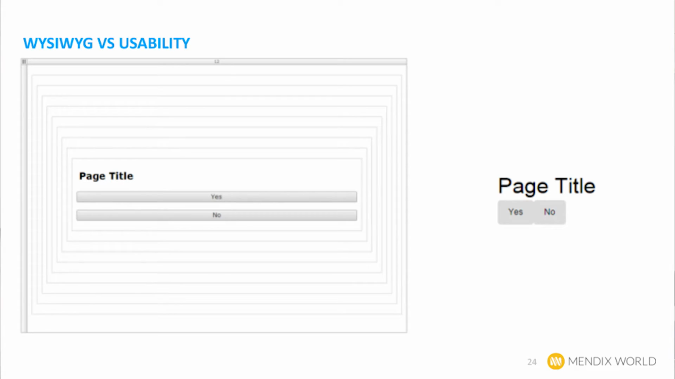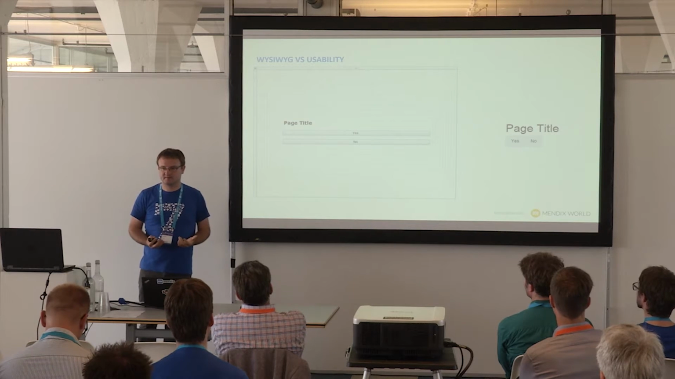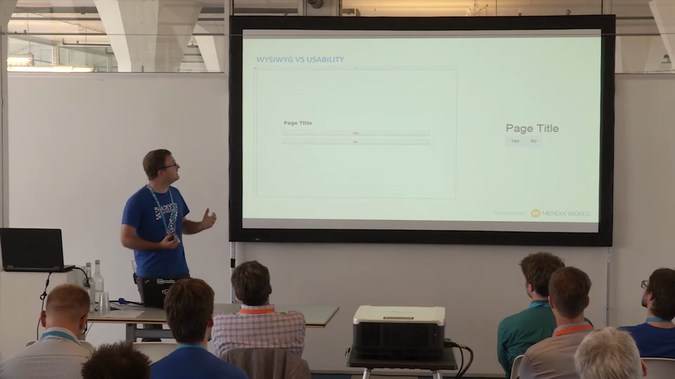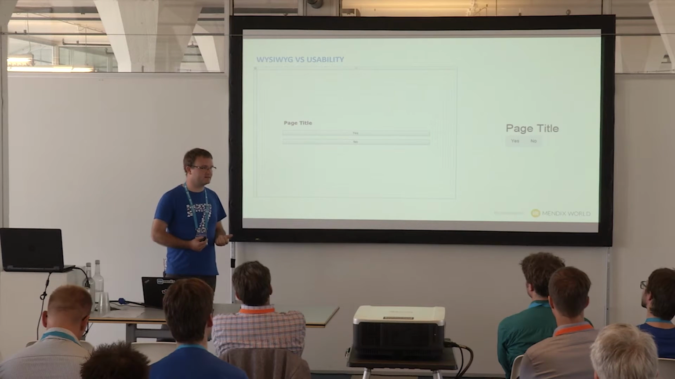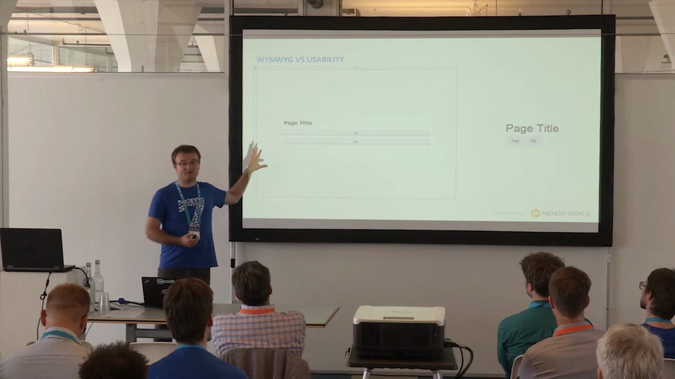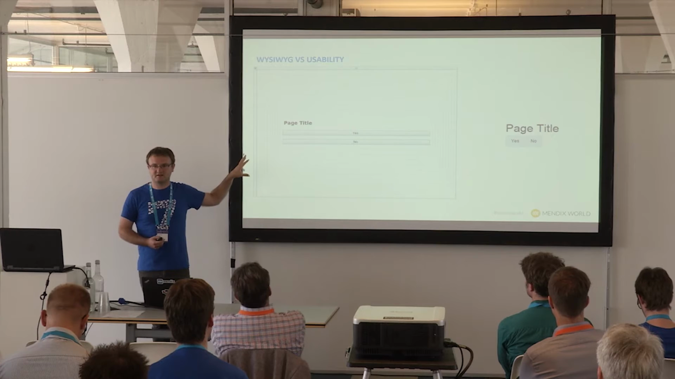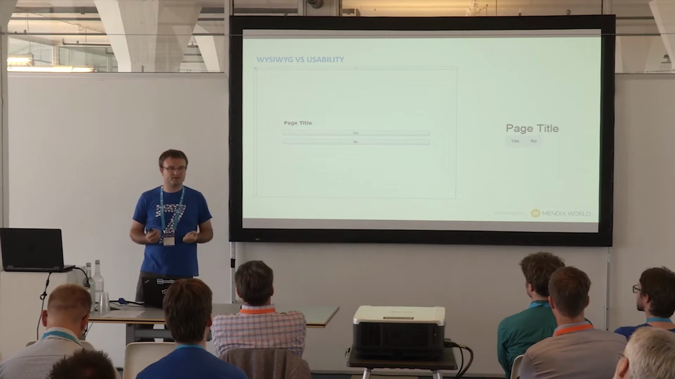Now, this is the most difficult thing. This is an unsolvable problem. It's a tension area between what you see is what you get on one hand, and usability on the other hand. Now, what you see here is a layout grid with a lot of div containers. Not very useful, but it's useful to get the point across.